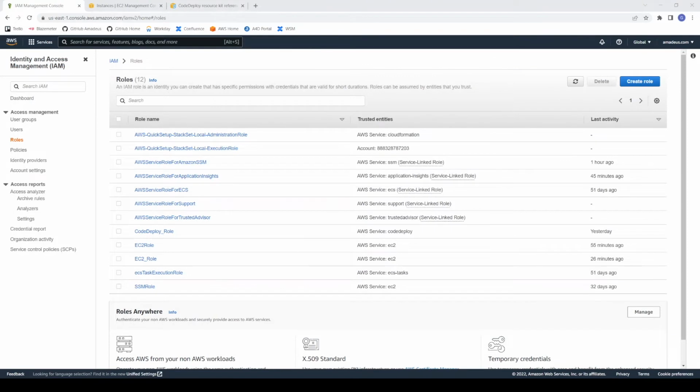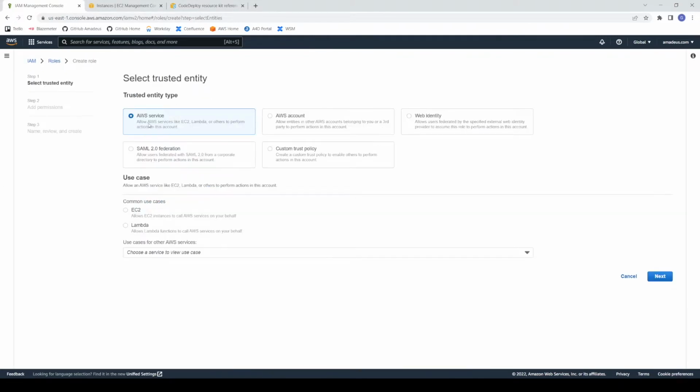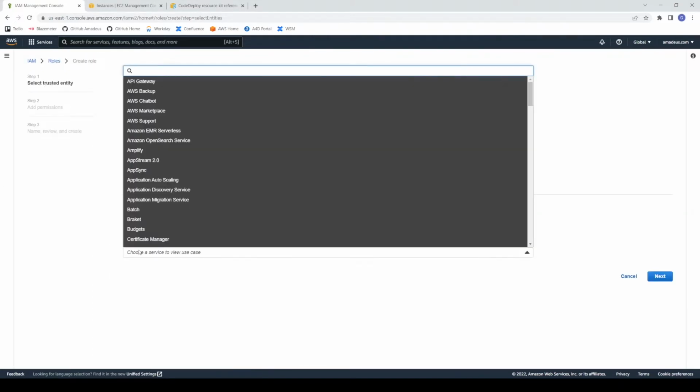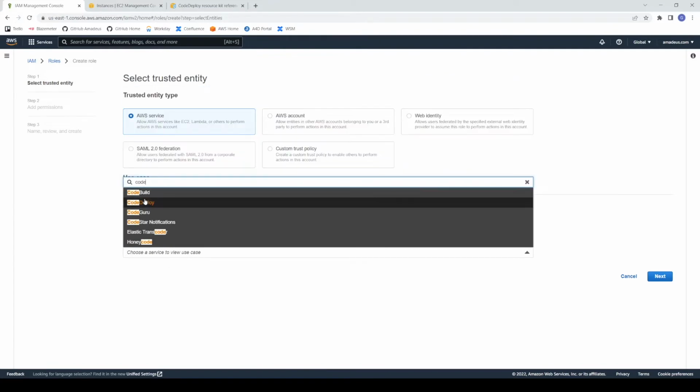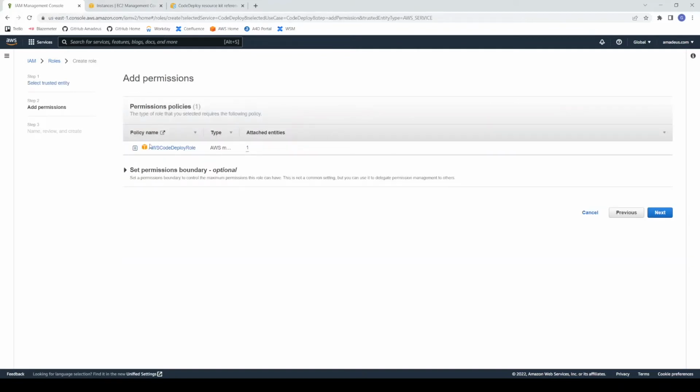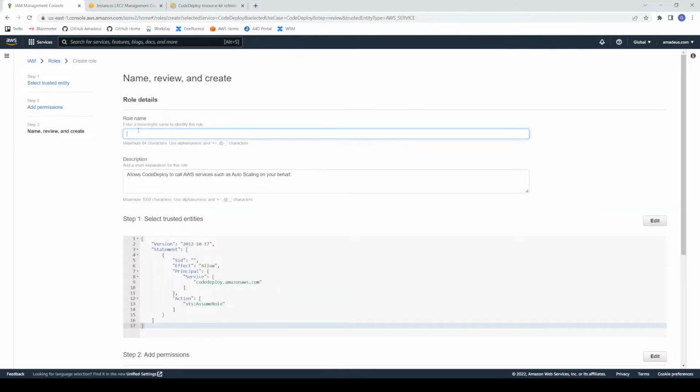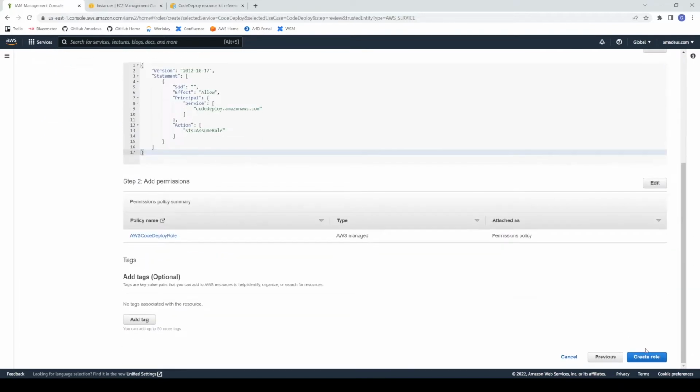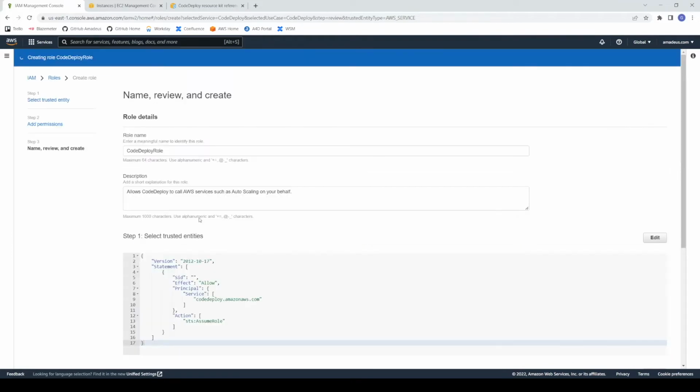Now let's do the same thing, but this time we're going to create a role for the CodeDeploy service. So click on Create role, choose AWS service. This time we're going to select CodeDeploy under here and select CodeDeploy. Next, we're going to add this policy, the only one we have, and click Next. Let's give it a name, CodeDeploy role. Everything is good now. Let's click on Create role.